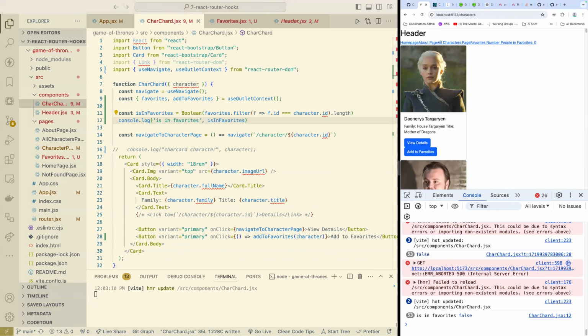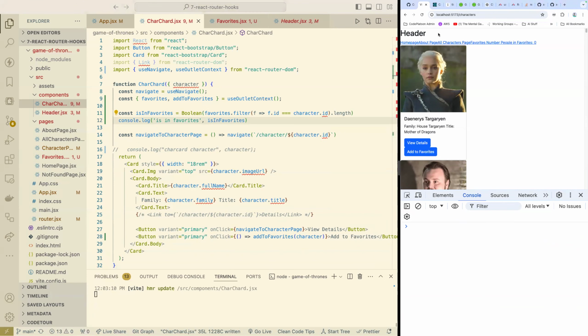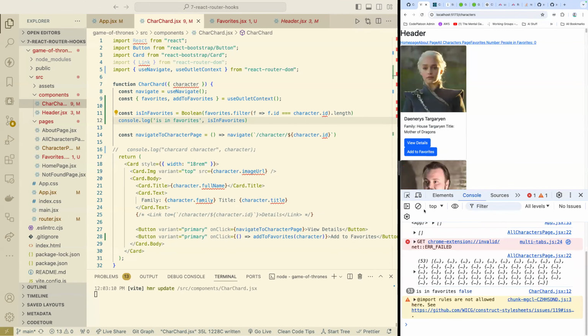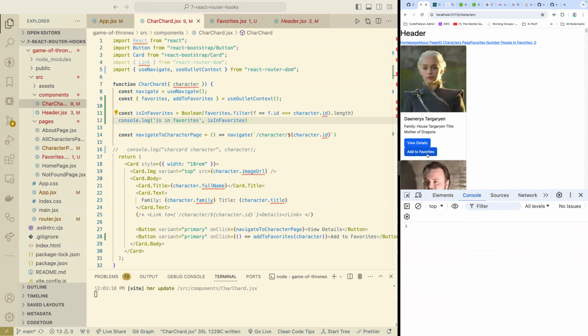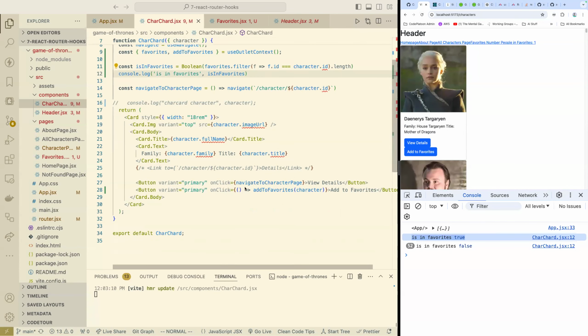Let me refresh the page to get a fresh start. So no one is in favorites. And let's add Daenerys. So indeed, someone is in favorites, and a dollar says it's Daenerys. And so now I can start to get a little fancy.